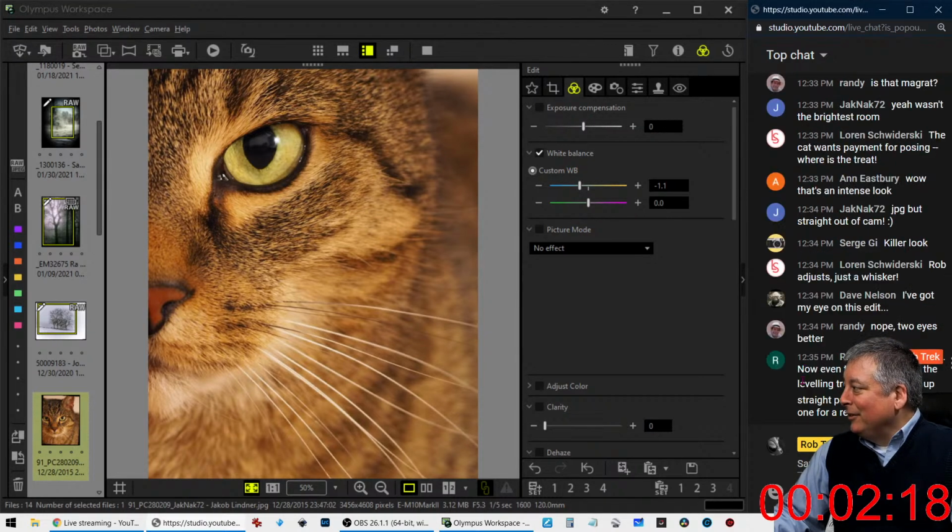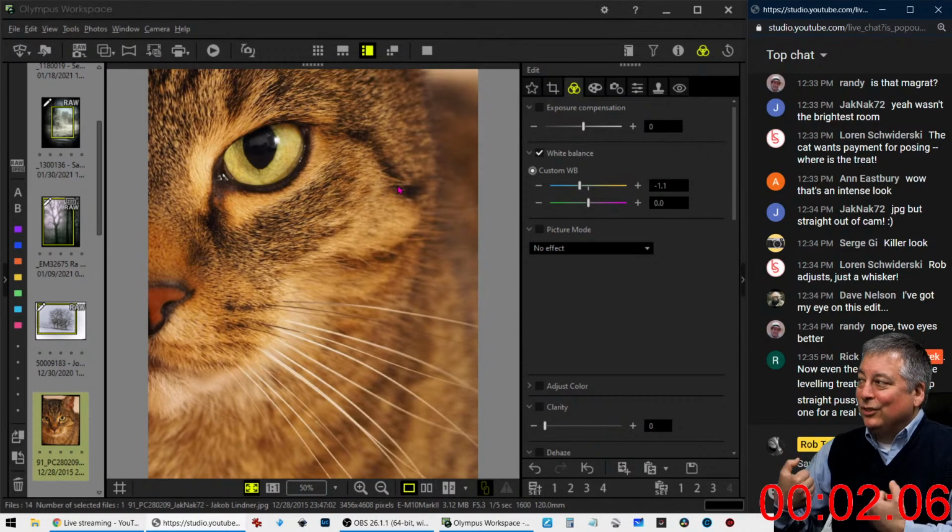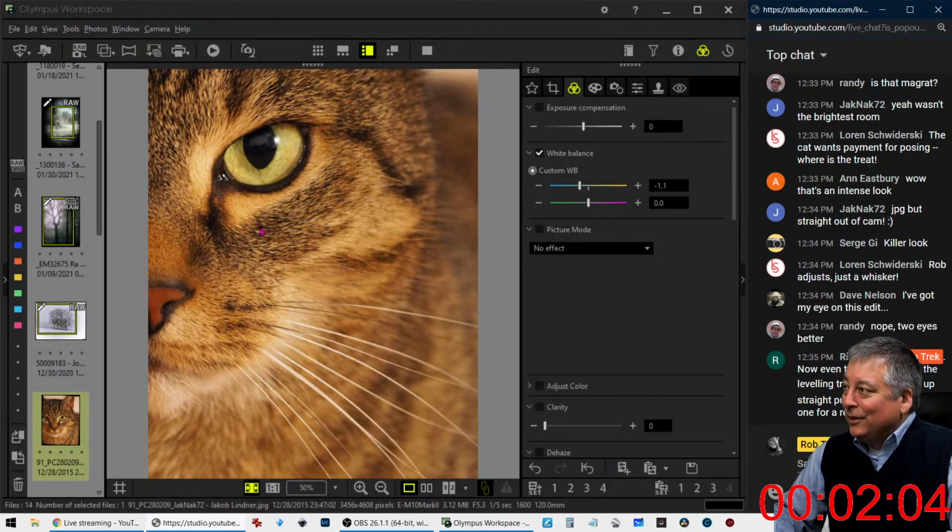And then Rick says, now even the cat's eyes get leveling treatment. Yeah, that's right. I leveled it and then I cut the eye out. It's like, what was the point of leveling at that? Leveling now, right? But I think it adds some symmetry still, even if I'm cutting half off.